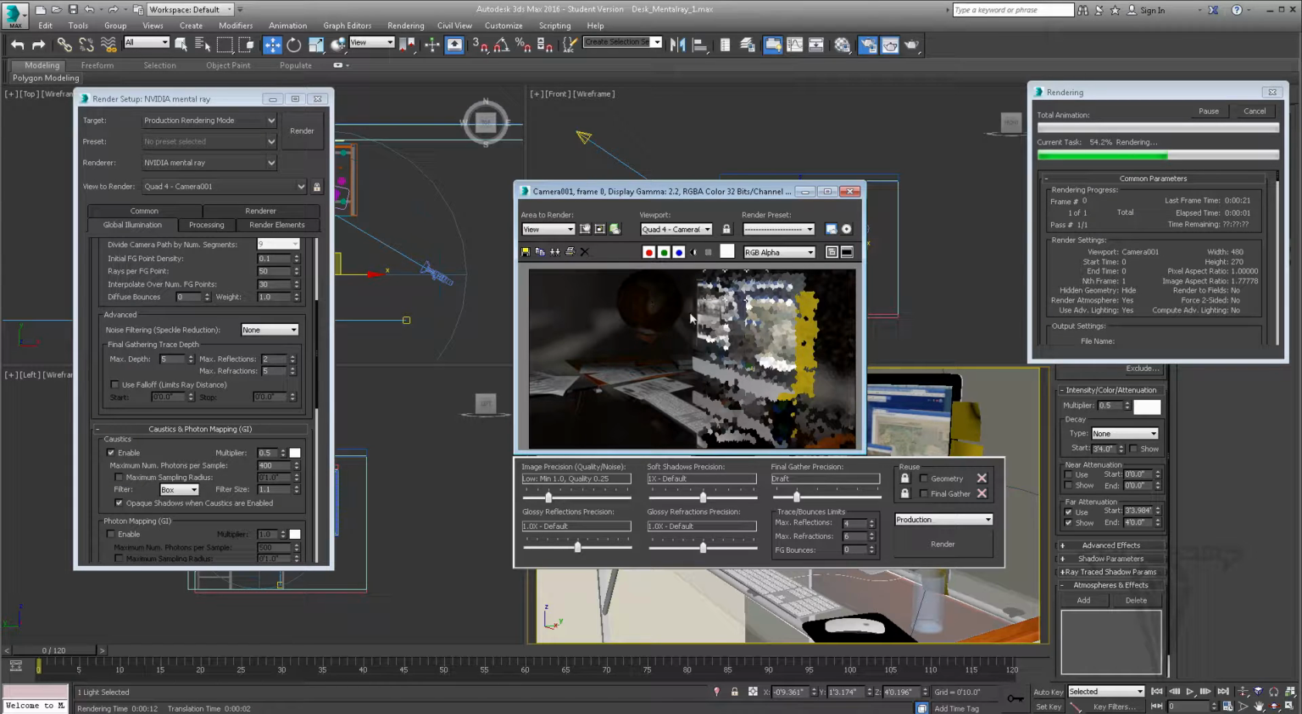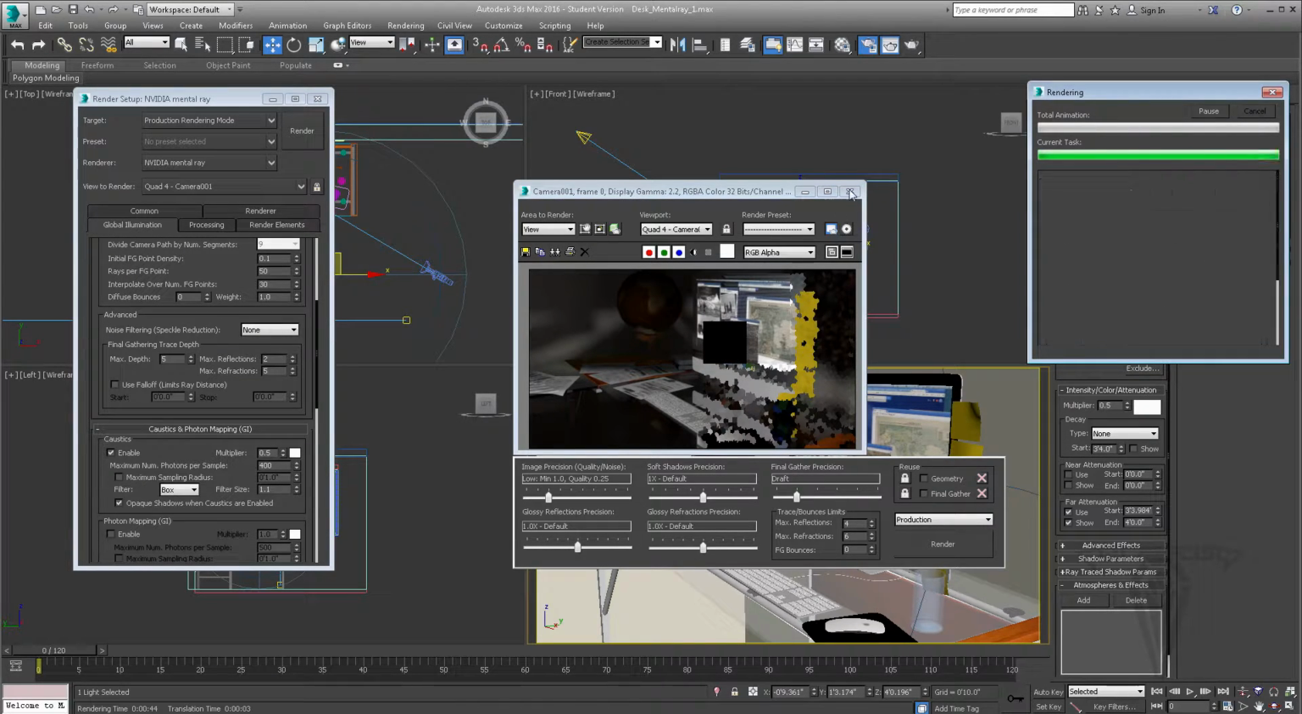And because of the caustics, I'm starting to get those highlights on the monitor that are the globe that I wanted. So that's even better. So I'm going to hit cancel.